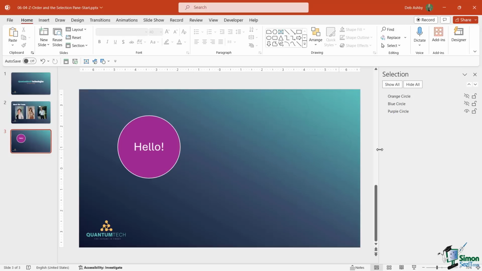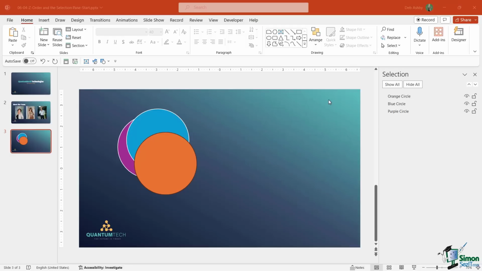And once I'm happy with what I've done, I can unhide the other circles and they're back where they should be. So understanding the Z order and how objects are layered on top of each other is really important, and also knowing how to organize them and make changes to layered objects in the selection pane is also a really excellent tip to know.